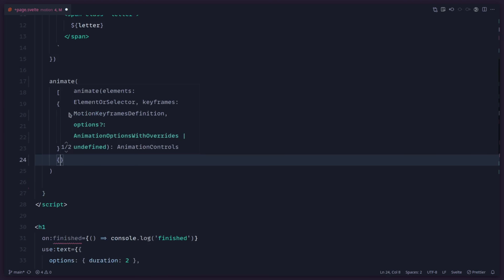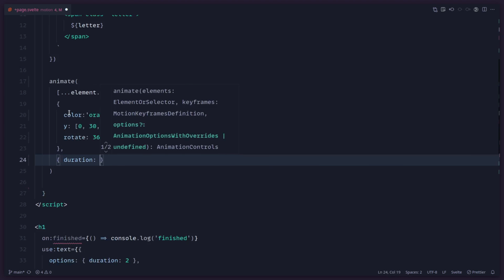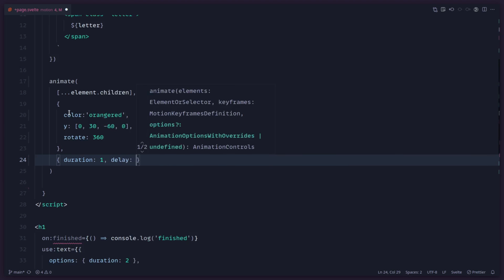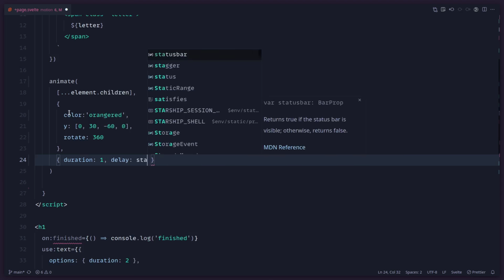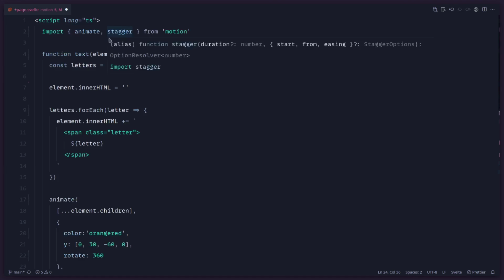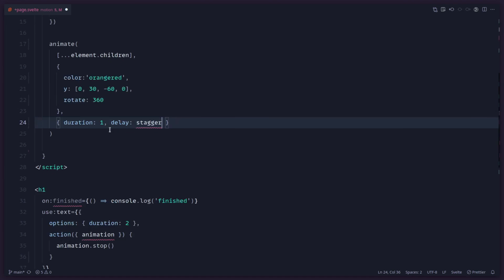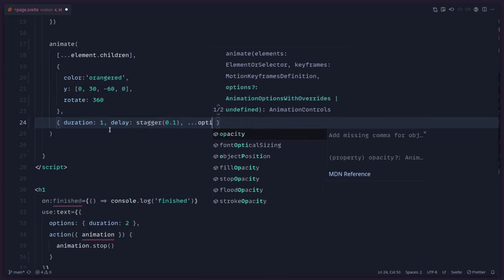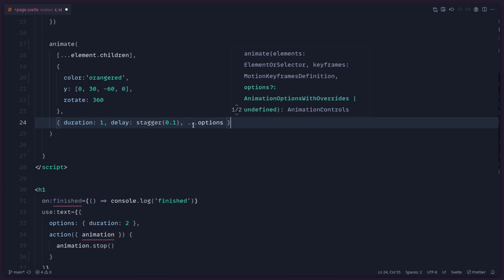Awesome, and now we can pass it some options. So you can say duration, so we can pass it 1 second. And then we can also give it a delay, which is really awesome and easy to do with Motion One. So you can import stagger. You just scroll, so it imported stagger. So now to the stagger, you can pass 0.1, and that's basically it. And now we can also spread our options, so we can pass anything we want here. Even though duration is specified here, if you pass duration 2, it's going to beat it.